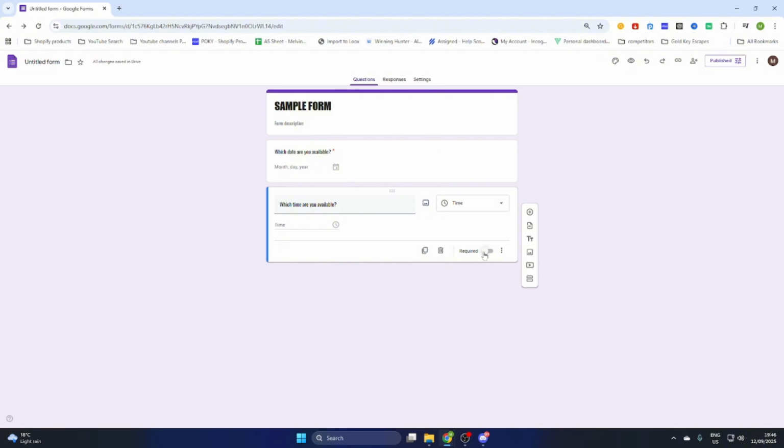So now you can select required, and after that you can publish the form. And people must answer these questions with a date and a time into your Google form. And this is how you add time and date fields in Google Forms.